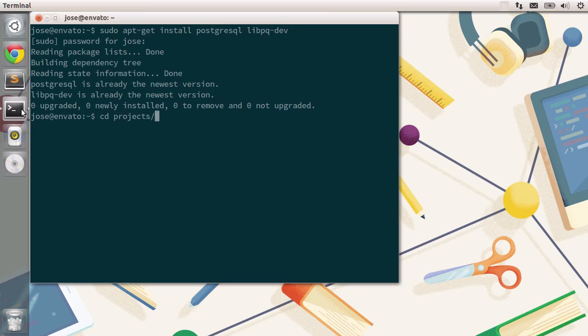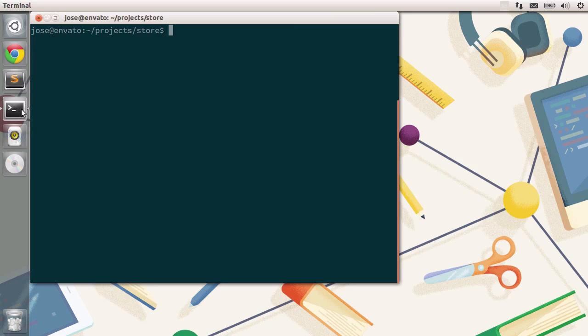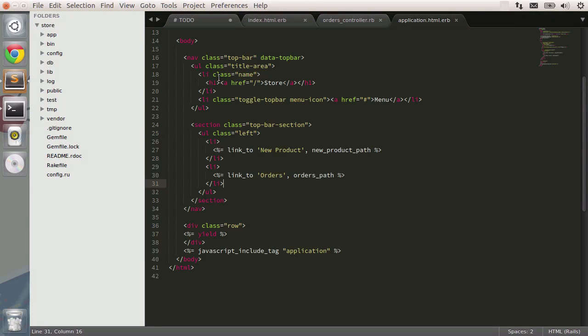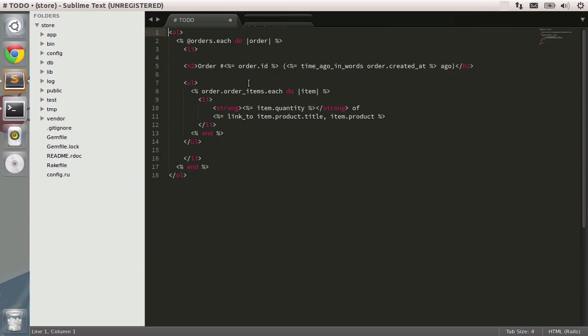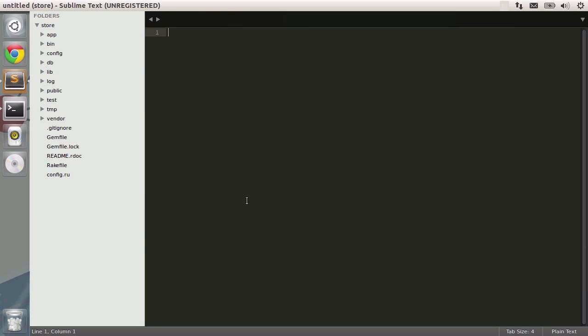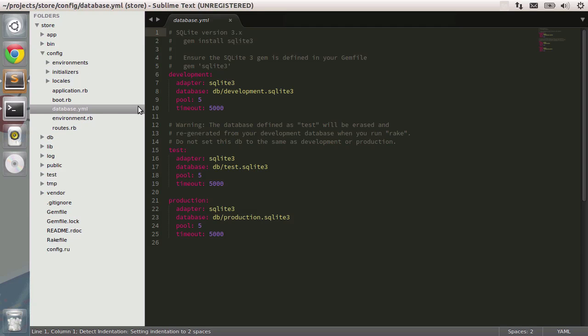Let's go to our projects folder /store. This is the place of our application, and I'm going to open Sublime Text, and you can see the previous files that we were messing around with. Let me just close this file and open config/database.yaml.